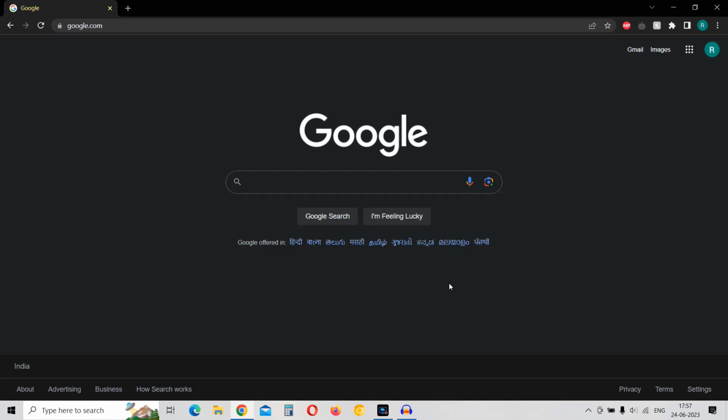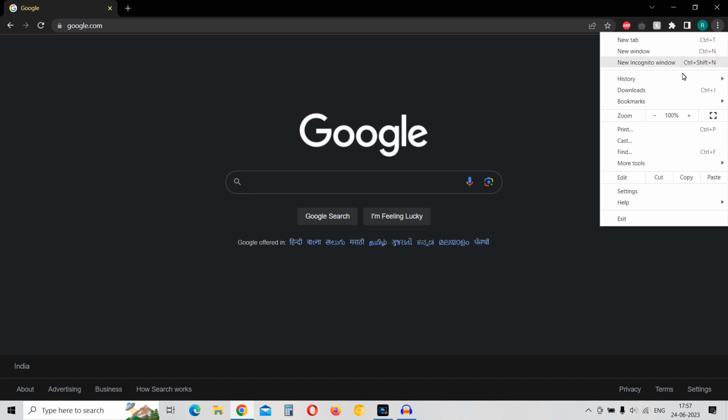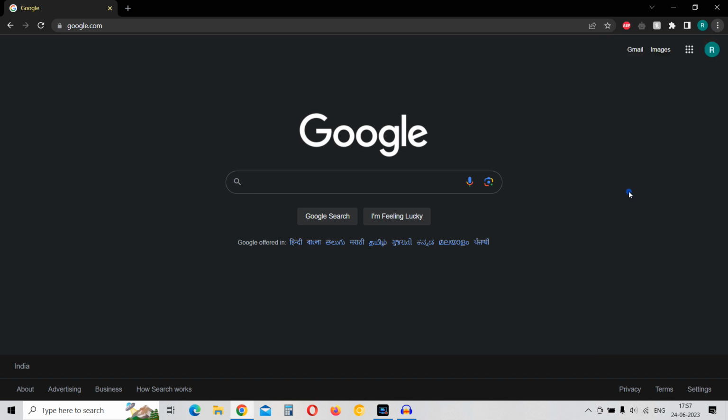Hi, in this quick video, let's see how you can view different passwords stored on your Google Chrome browser. First of all, click on the three dots in the top right hand corner of your Google Chrome browser and click on settings.